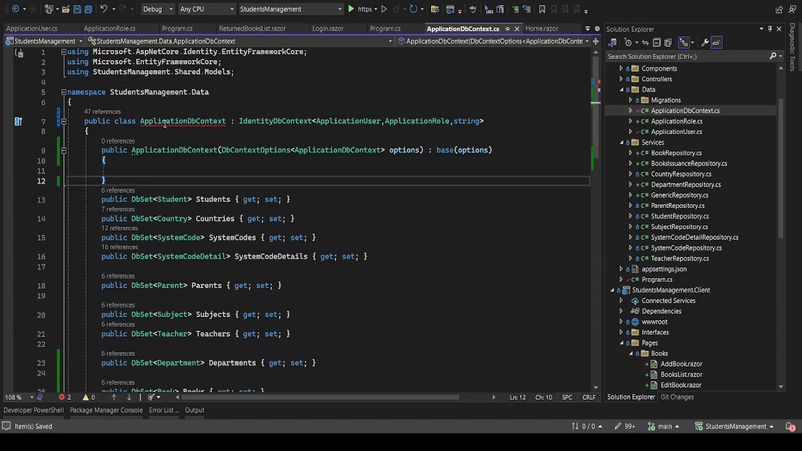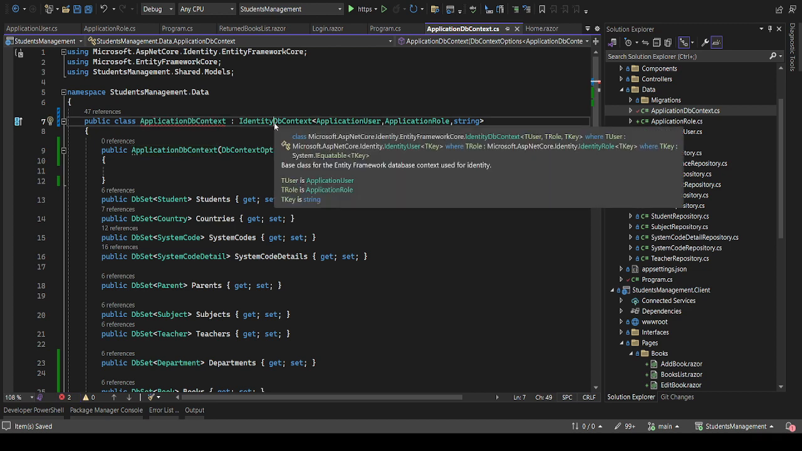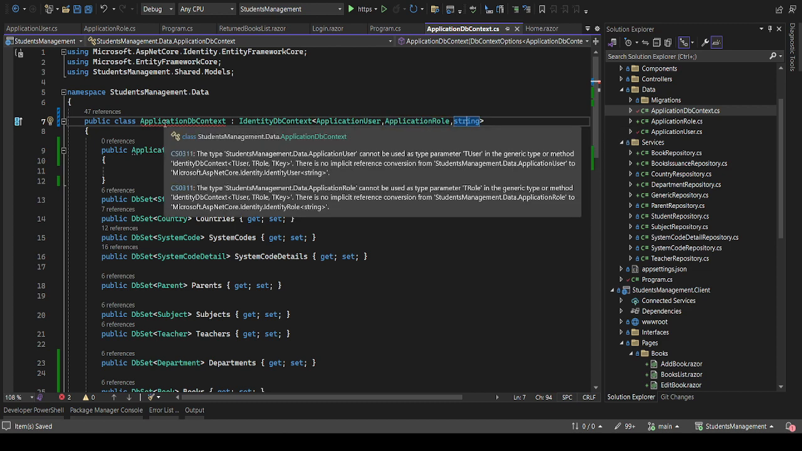So what is wrong with this? It's saying our role cannot be used as a T in the generic. So this is public, then identity DB context, application user, application role. There we go. Then I want us now to go to our program.cs.